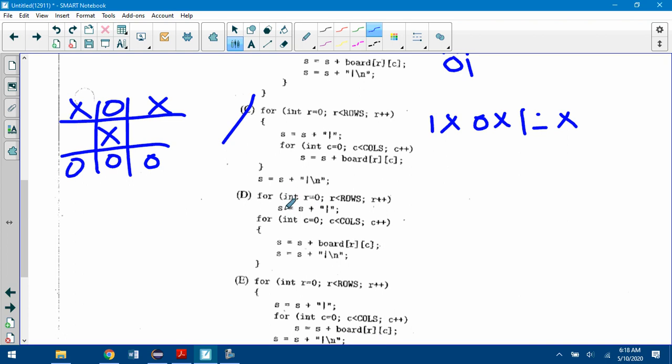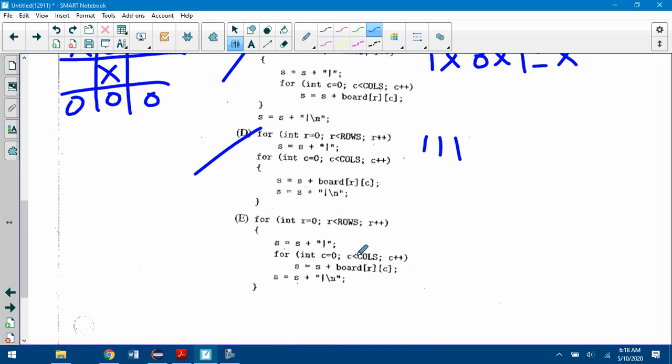Now, the way this is written with no brackets here, it's going to go through all the rows, but this for loop isn't inside this for loop. It's just going to do a line for all the rows, and then it's going to start all of this. That doesn't work. So this one better work.